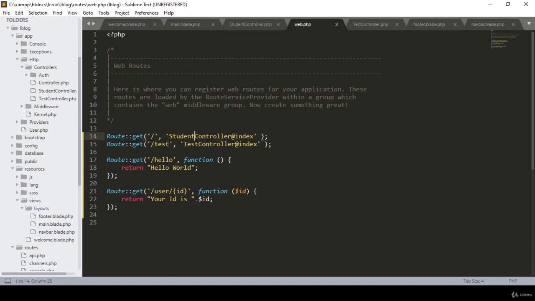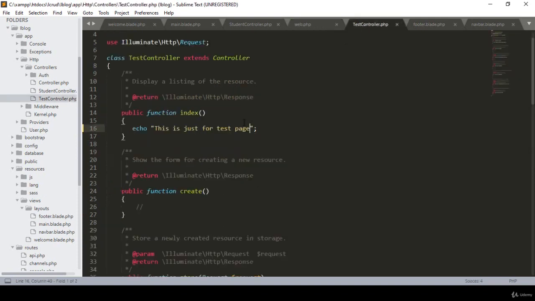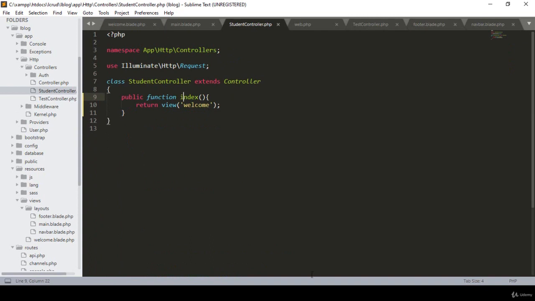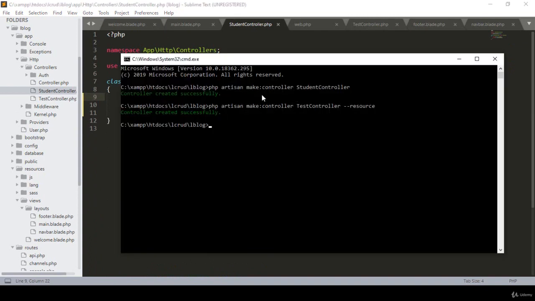I hope it is very clear to you about the route and the controller. That is our route, and here I define the controller name. In our controller I define the index method, and in the index method I define an echo. So I hope you understand how to create two different types of controllers: the resourceful controller and the simple controller. You can do that work using the command line, PHP artisan, that is for simple, and that is for resources.